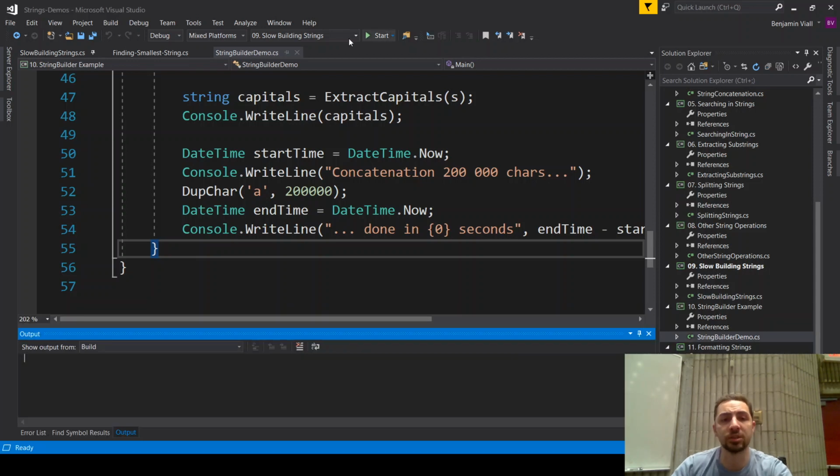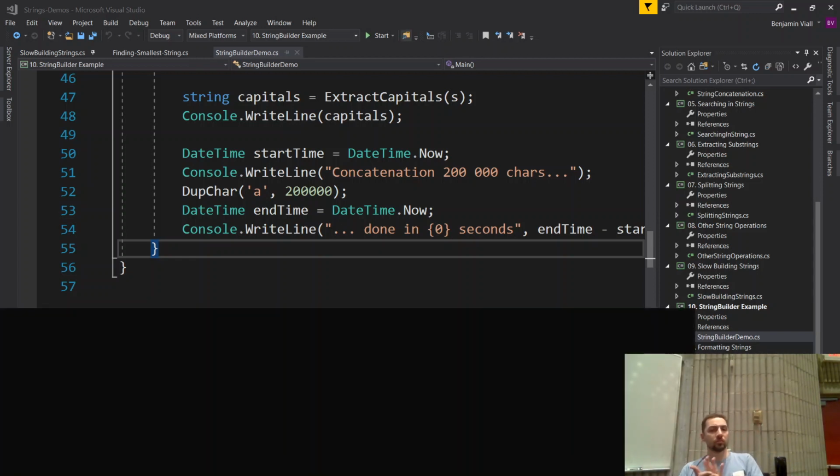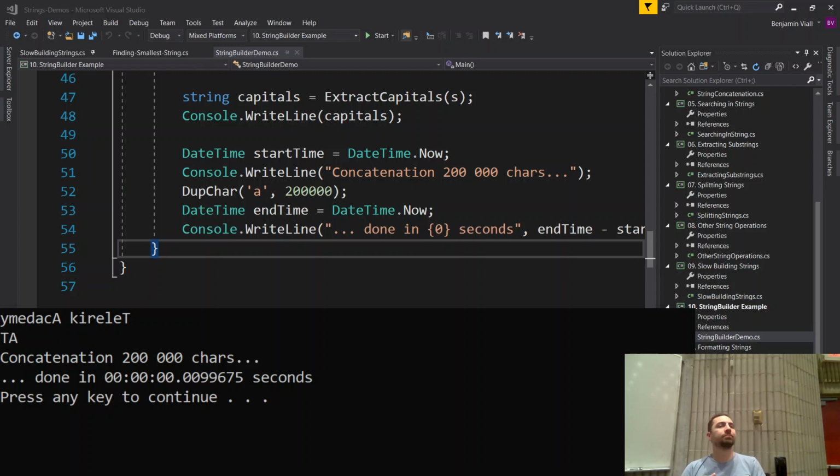Got to run the correct version. We don't want the slow version. We want the string builder. Nope, it's done. 200,000 characters, runs in 0.009.